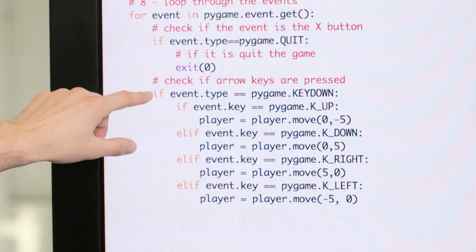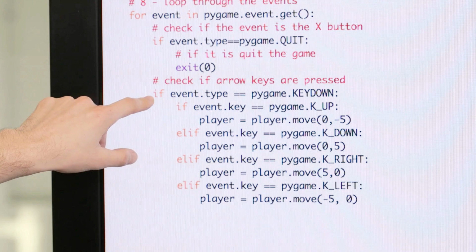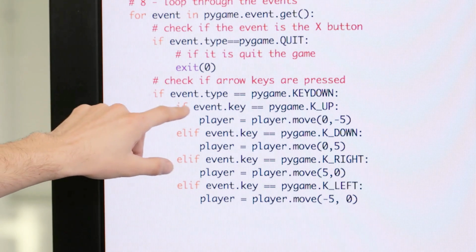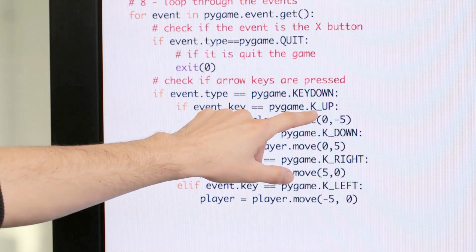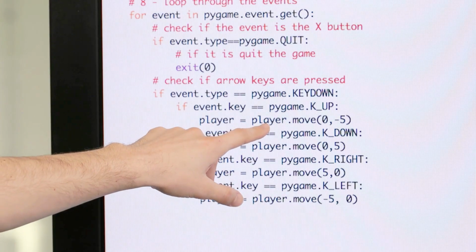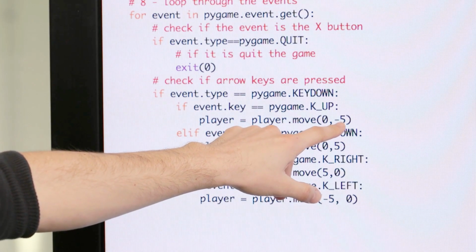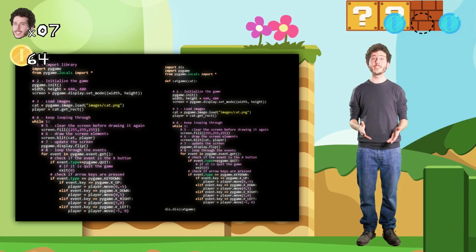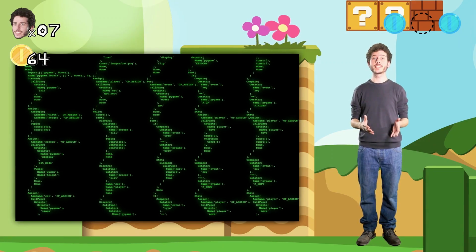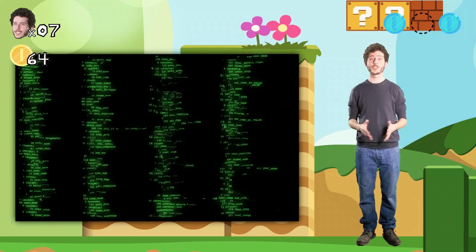For example, here is where I say that whenever the computer detects any key press, if the key is the up arrow key, it needs to move the player, our cat, 0 pixels horizontally and 5 pixels up. To understand the directions I just gave it in Python, the computer translates them into many more simpler instructions.